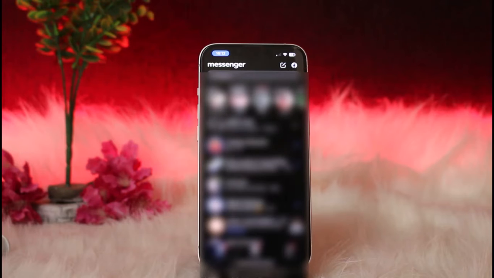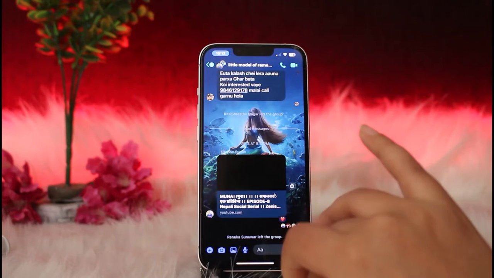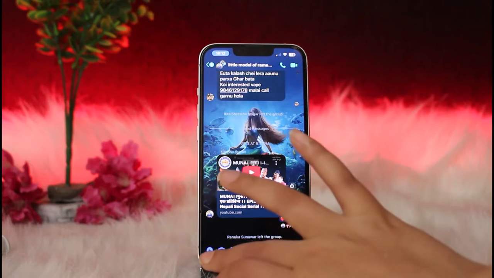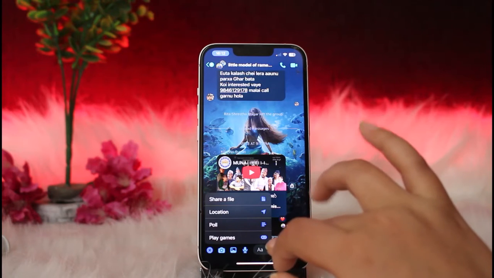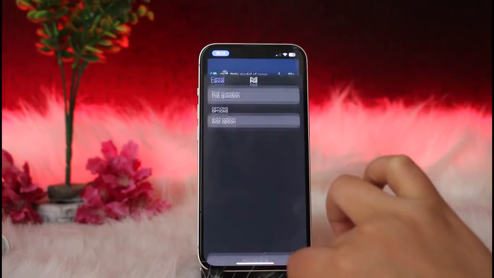Let's start. To do that, it's a very easy process. All you gotta do is simply open up your Messenger app and then go ahead, open up a group chat where you would like to create a poll. Once you open up your group chat, simply go ahead, tap on this plus icon. Then you will find this poll option popping up right over here at the bottom, as you can see. Go ahead, tap on this poll.